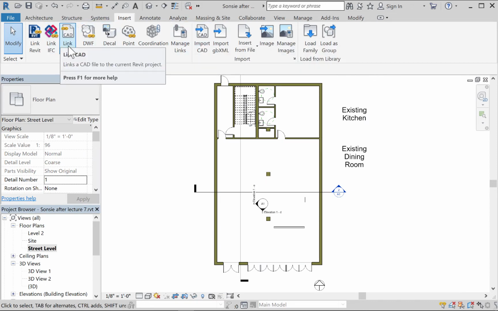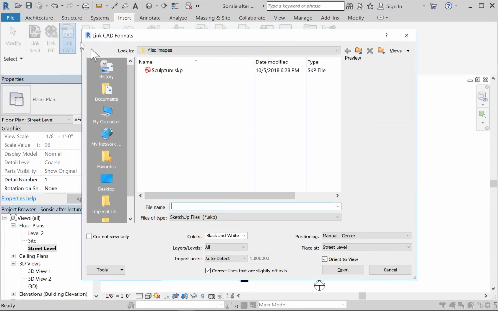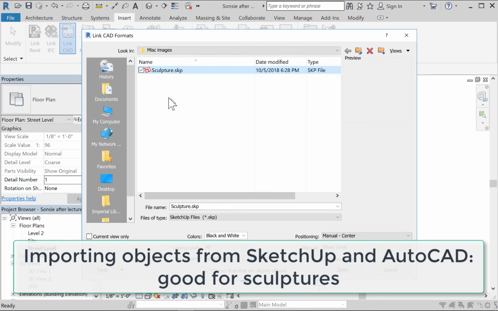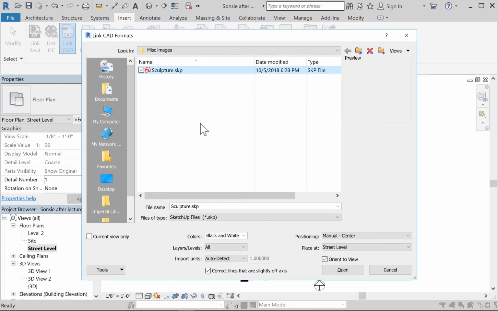Yeah, as you're importing these CAD files, a couple things to consider. So I've downloaded this SketchUp file. I didn't really pay attention to the version that it was in. Sometimes you'll find that SketchUp files just will not come into your Revit file. But a couple settings will help out. First of all, choosing black and white instead of those wacky SketchUp colors is helpful.